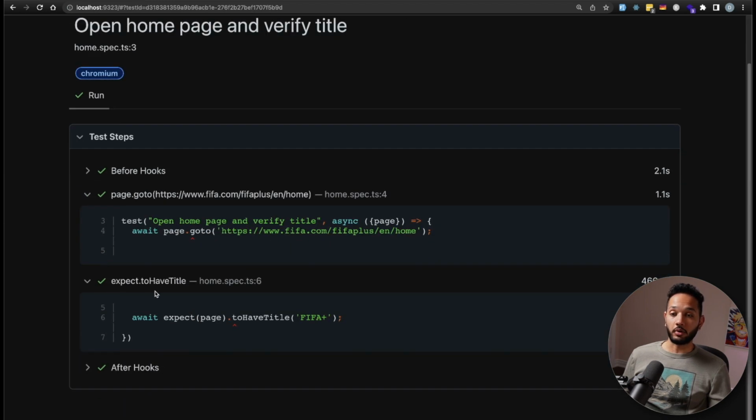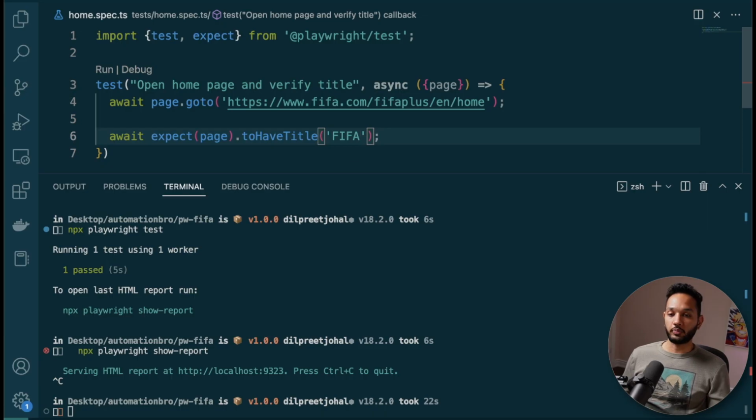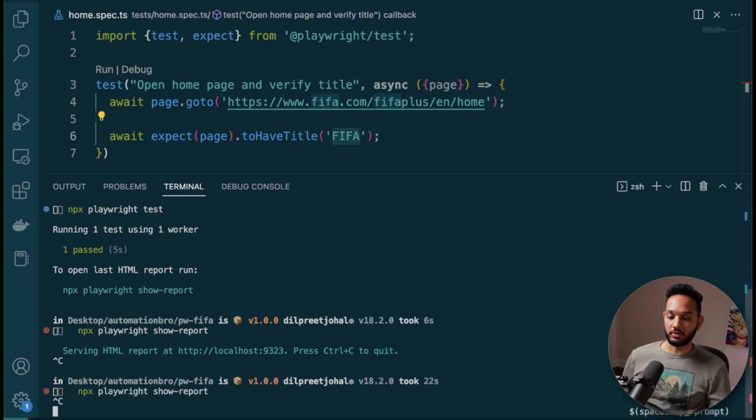Now, what if something failed, right? What would happen in that case? Well, let's take a look at that. I'm going to remove the plus sign over here, and my test would fail because it would expect FIFA Plus from the website, but over here it only has FIFA. So let's run that. This time it's going to actually fail.